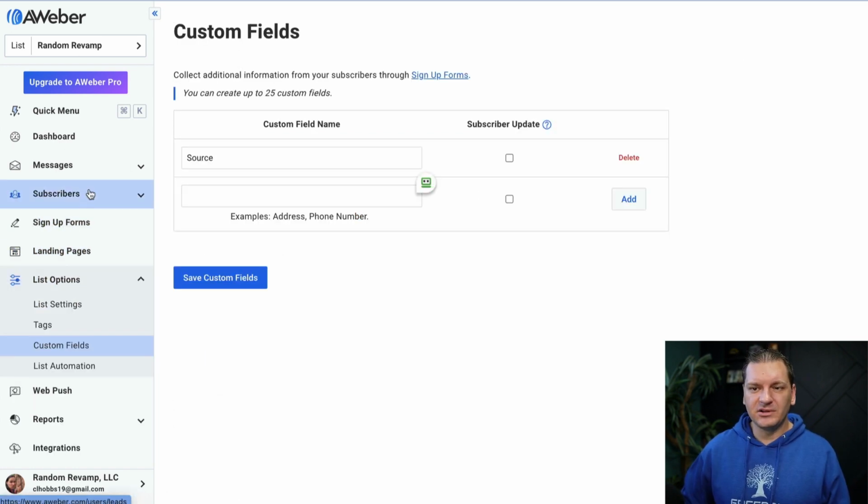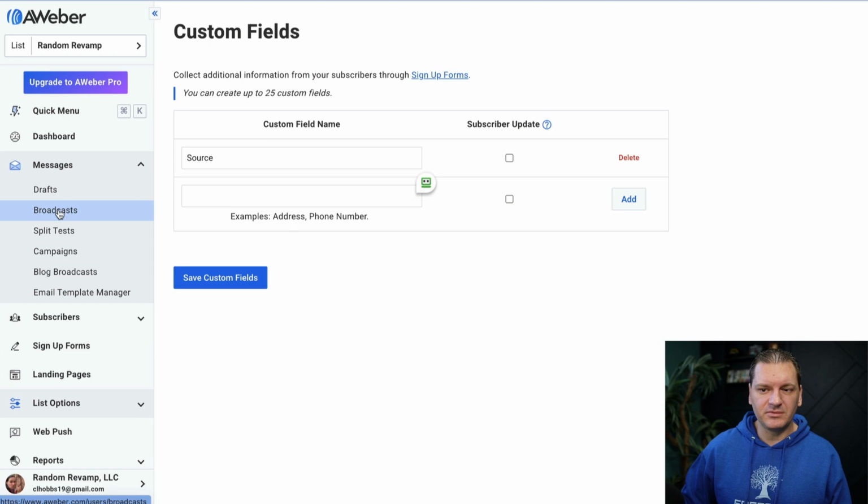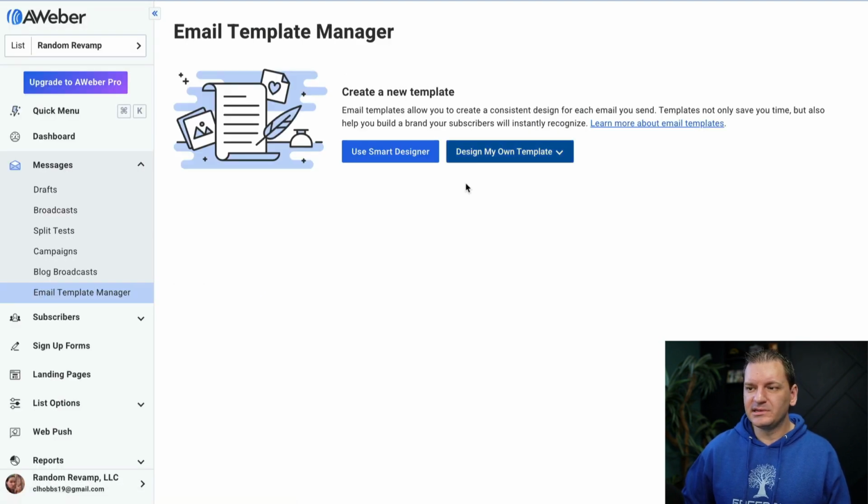All right. Some other things you can do in the free level. You still have the email templates. So when you're sending an email broadcast, you can still design templates and have the same template for each email, or design a template and save it in here. So you still have access to the email templates.